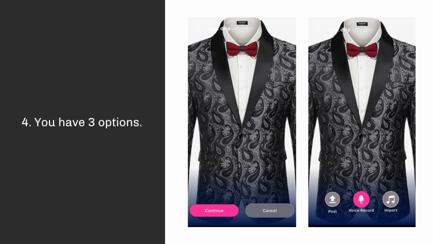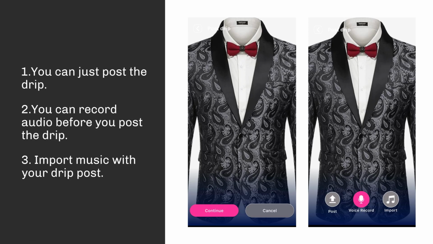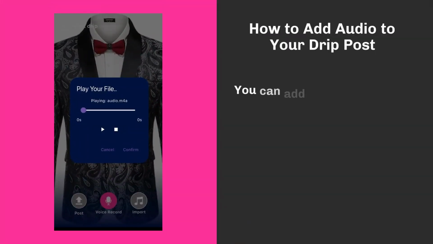You have 3 options. Number 1, you can just post the drip. Number 2, you can record audio before you post the drip. Number 3, import music with your drip post. How to add audio to your drip post.